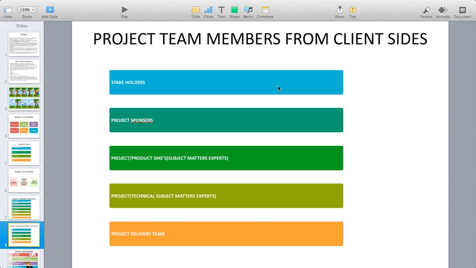And the next is project sponsors, who sponsor the project. And product SMEs, subject matter experts. I told you about SMEs who give you the functional requirements, and technical subject matter experts who explain the requirements to the systems analyst. And last, the project delivery team. This delivery team will interact with the project manager and the delivery manager regarding the deliverables of the project.